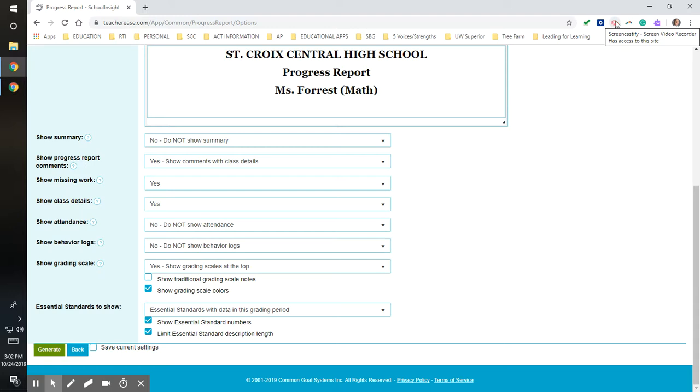And together we can figure out how to get it out to parents if they need it, how to email it. I haven't seen that option yet, but maybe that's an option for us. But again, I would avoid printing them because that's going to make for a lot of printing, and we kind of want to avoid that. So if a parent needs a hard copy, you're certainly welcome to do that.